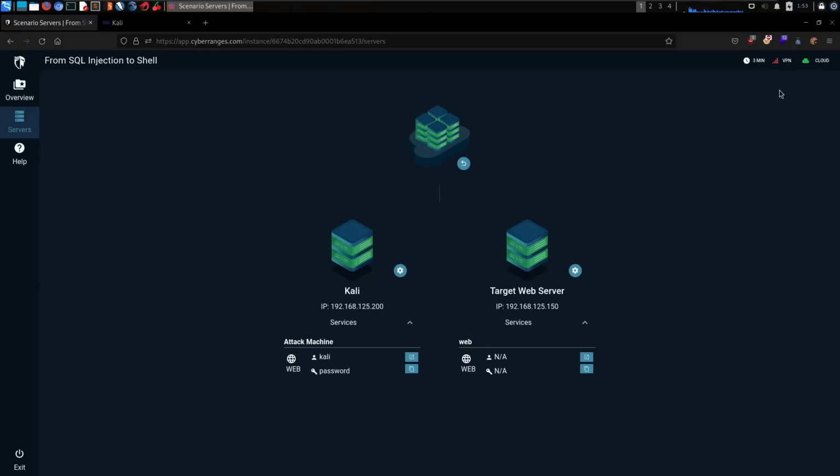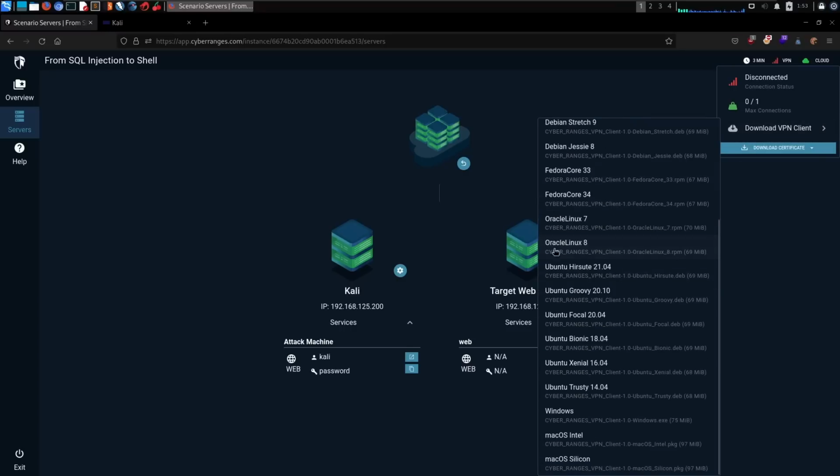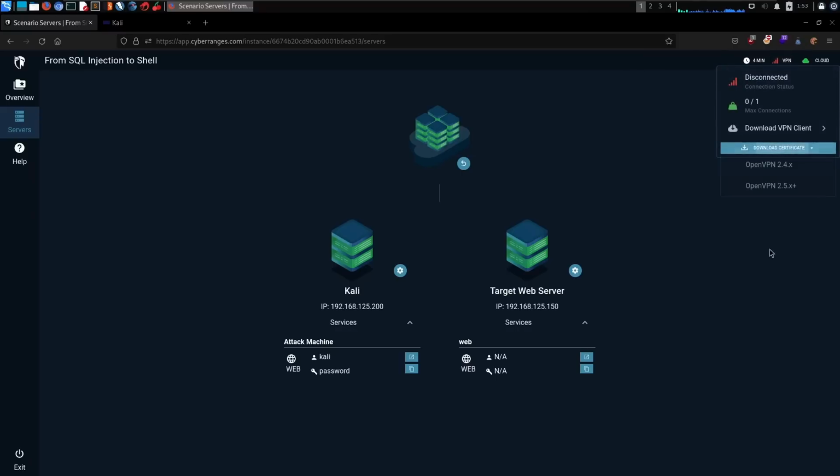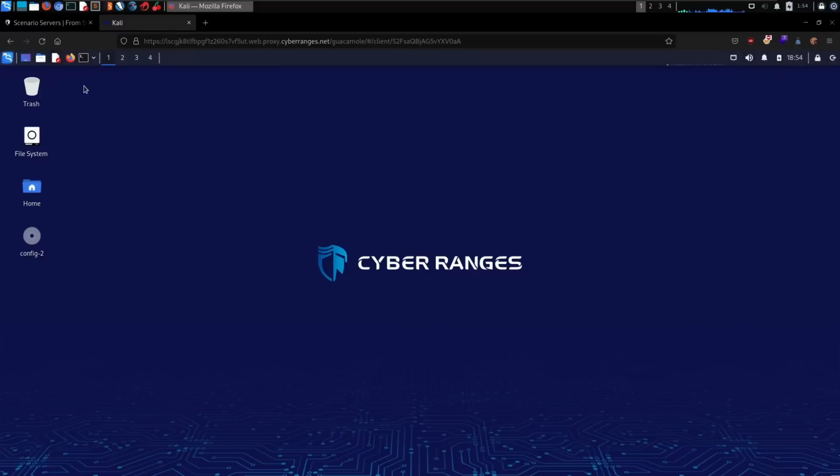If you want to connect via VPN, you can click on the VPN icon at the top right here, and you can either download the CyberAngels VPN client, which is a GUI application for any operating system: Mac, Windows, Ubuntu, or different Linux distributions. Or you can download your OpenVPN certificate, 2.4 or 2.5, and connect as you would on any other platform, and then use your own Kali Linux system. So it's up to you. In my case, I'll just be using this here.